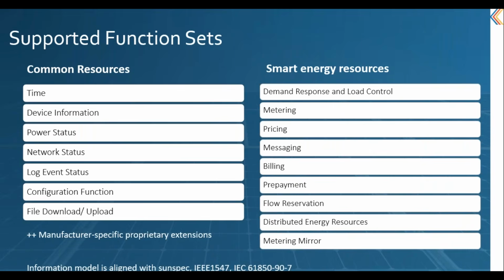Let's look at some of the functionalities provided by IEEE 2030.5. These are the common resources and smart energy resources which are provided. For example, in common resources, there's a time function which is used to synchronize the time by locating and acquiring time from a time source. It could be connected from a time satellite or any other time source.